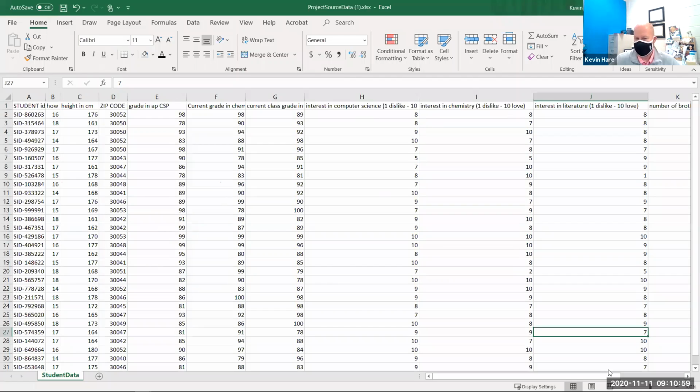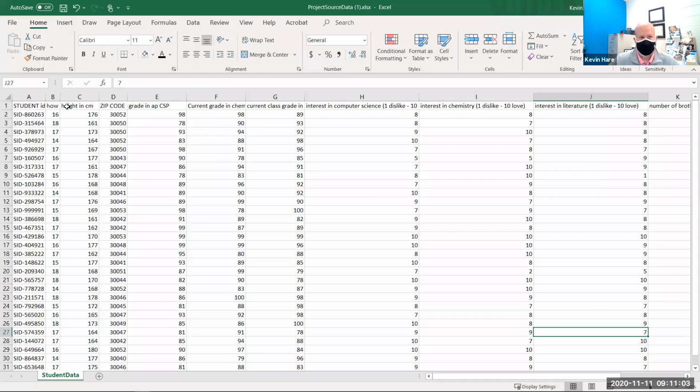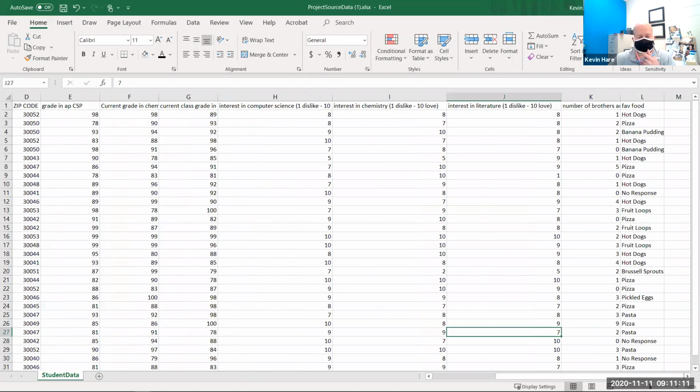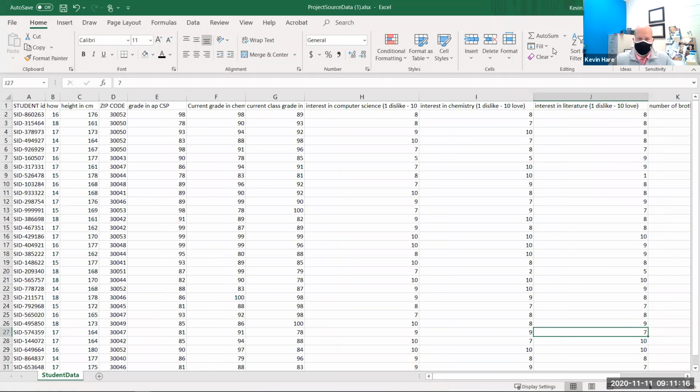Again, this is what everyone's using, so everyone should be starting from this point. So you have things like the student ID, the age, the height, the zip code, grade in 3 classes, interest from 1 to 10 in 3 classes, number of siblings, and their favorite food. So this is great, but this data is not organized very well, right? Not really that easy to look at and read.